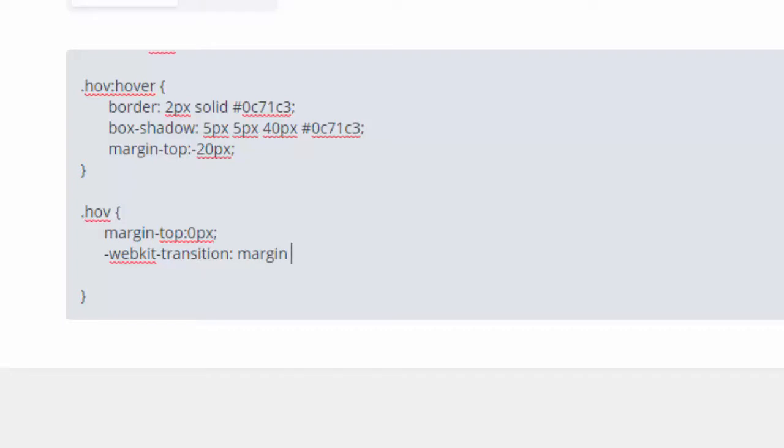and the timing is, say, give it half a second, 0.5 seconds, and we'll use a class called ease, which is ease in, ease out. Please Google these terms if you don't know what they are, and that will just make it a little smoother in and a smoother out when we do it. And of course, semicolon afterwards.